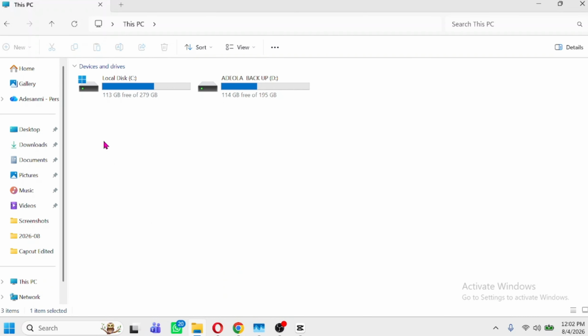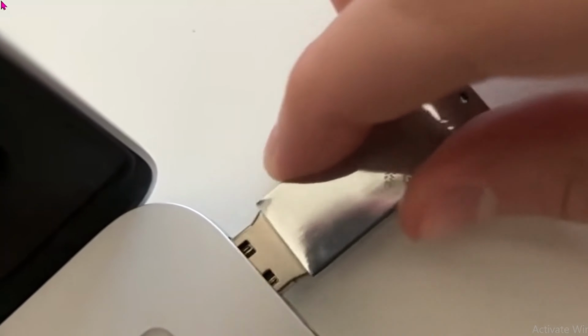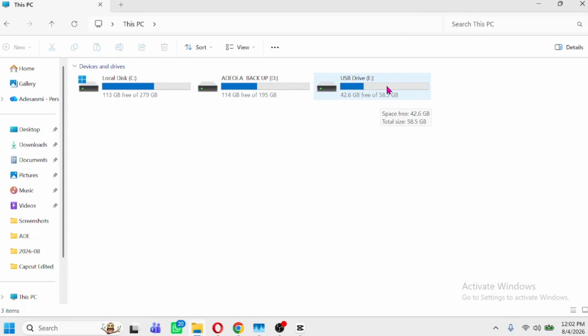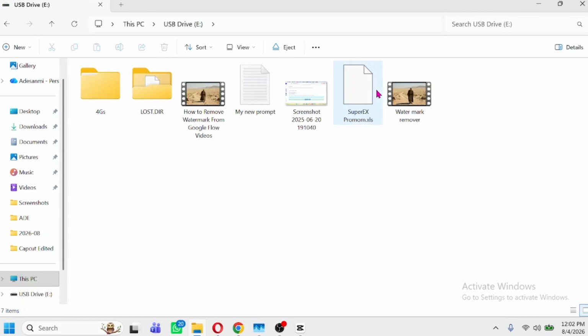So let me open my PC. You have it here. Now let me insert my flash drive using the flash drive port on my device. So wait a few seconds for the flash drive to pop up like this. Now it has popped up. Then double click and open it.